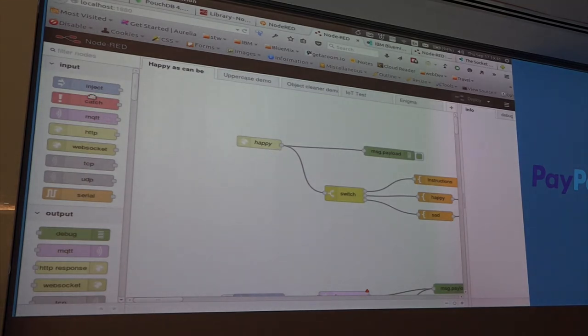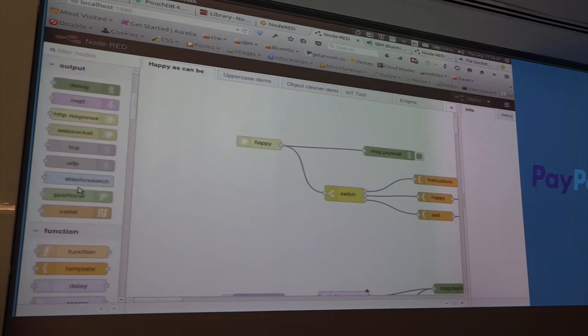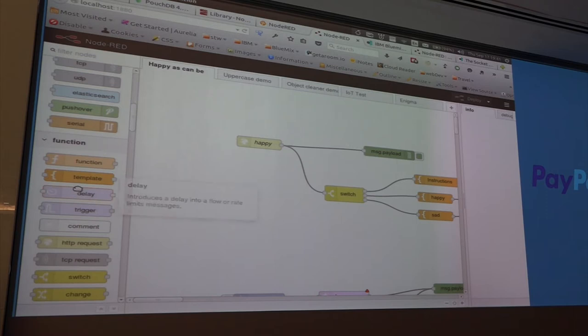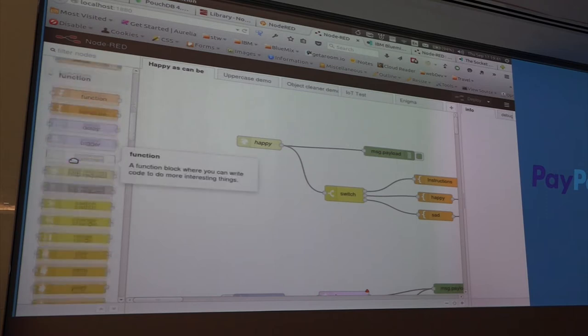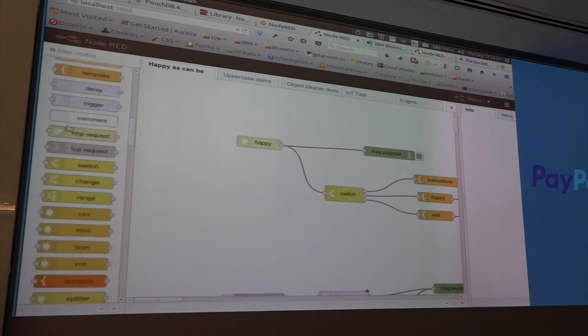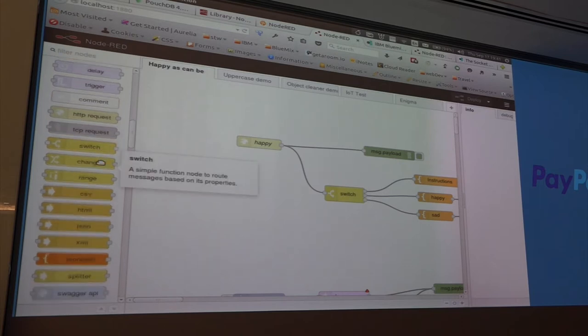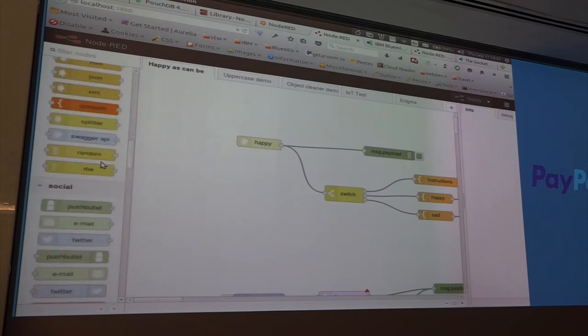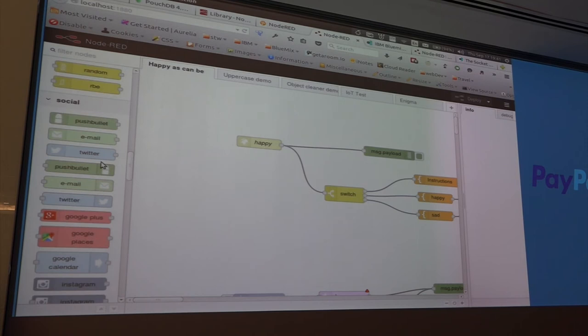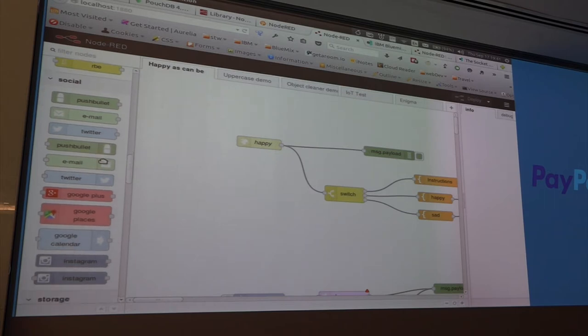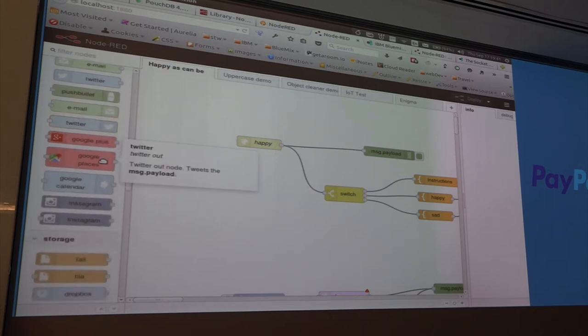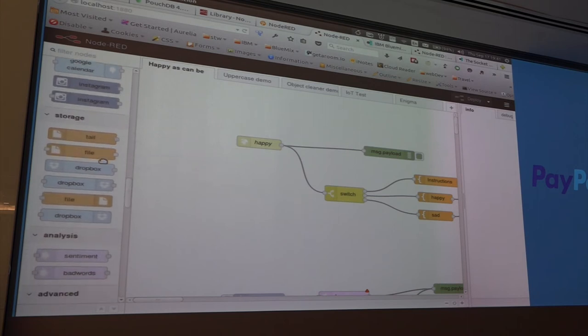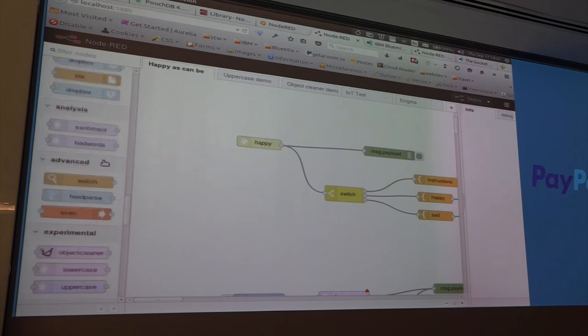This is the UI. You have the input nodes here, then you have output nodes, and you have functions, which is basically running JavaScript functions. You have all sorts of interesting things, like TCP requests, switch statement, change statement, XML, whatever. And then the interesting part, ready-made nodes for social. So I can, for example, listen on Twitter for something coming in, and I can send something out. Then storage, tail, file, Dropbox, what have you, and analysis.